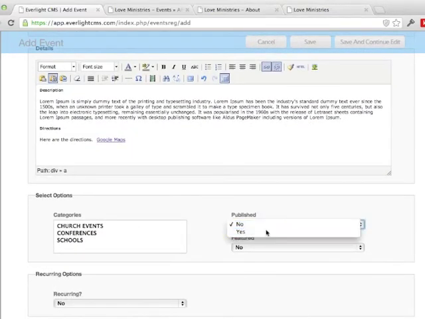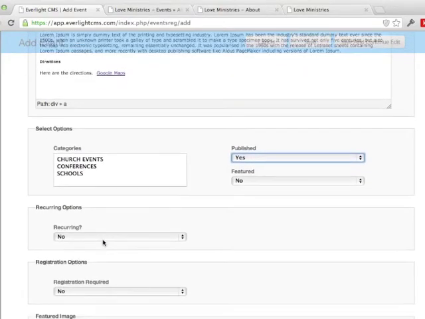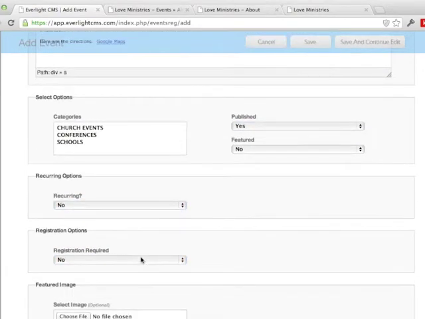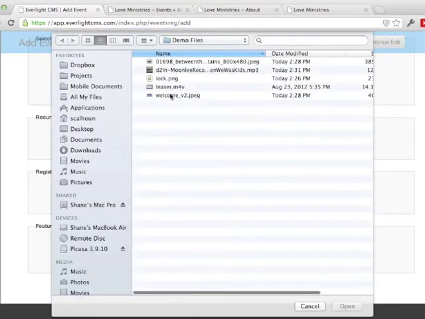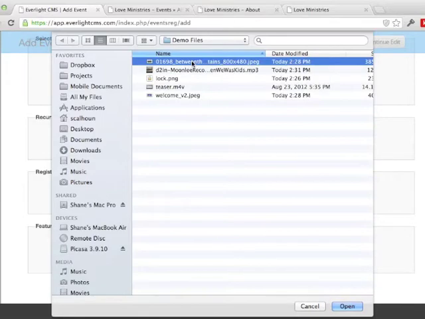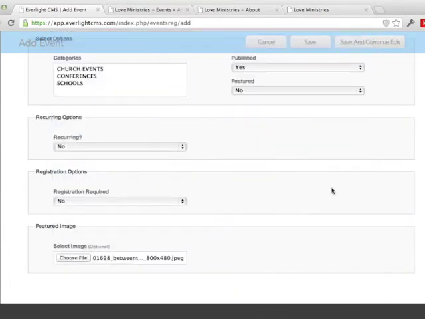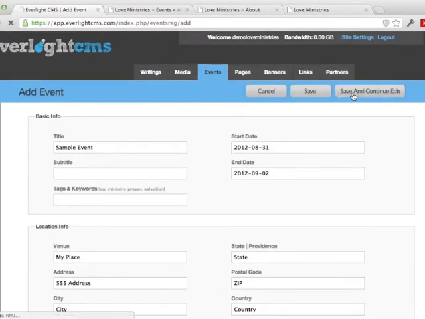We're going to go ahead and change this to published as yes. And this is not a recurring event. You could make this a recurring event, and saves you some time by making the entries. And we're going to say no for registration right now. And then for the image, we'll click the little image, and we're going to use this default image here, and we'll click open. So let's scroll back up here, and we'll click save and continue edit.